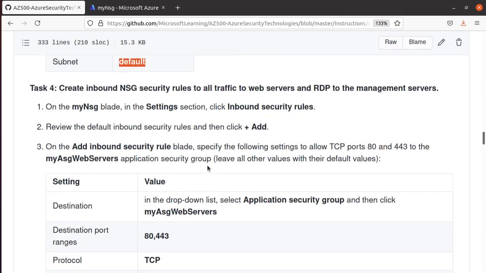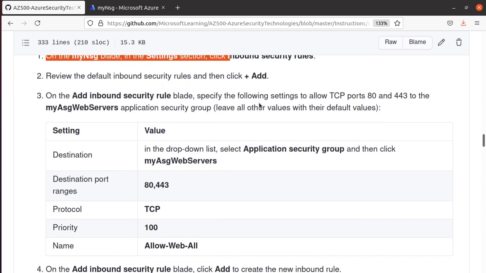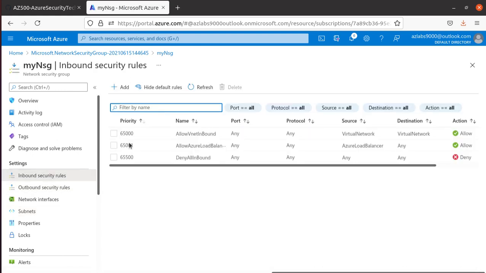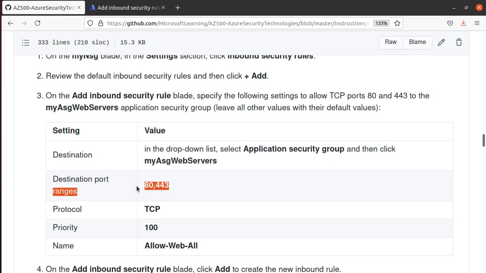So come back over here and create inbound NSG security rules to web servers and RDP to the management. So what we're gonna do, we're gonna click on inbound security rule, gonna create one inbound rule, and pretty standard if you have used this. So these are the default NSG rules that got created. We're gonna click add, and the first one we're gonna open the web traffic, port 80 for HTTP and port 443 for HTTPS, right?